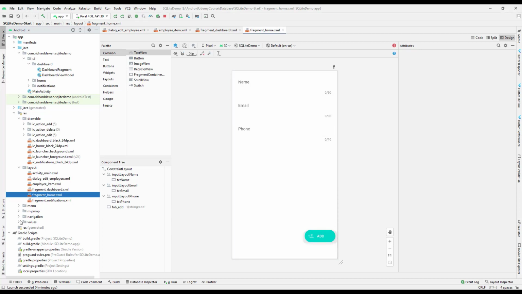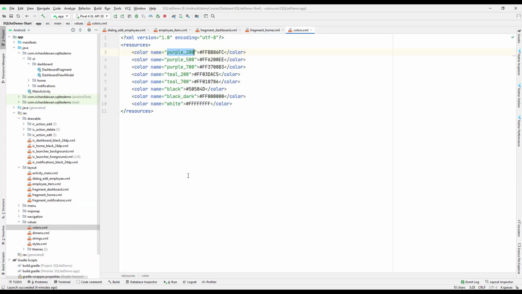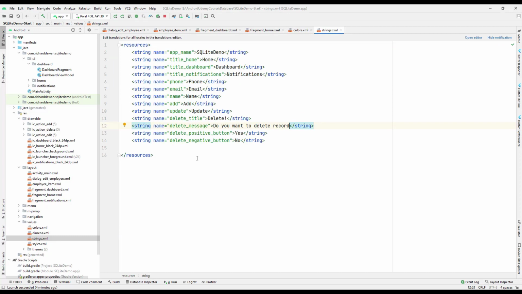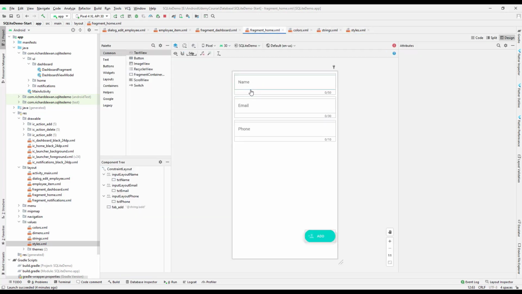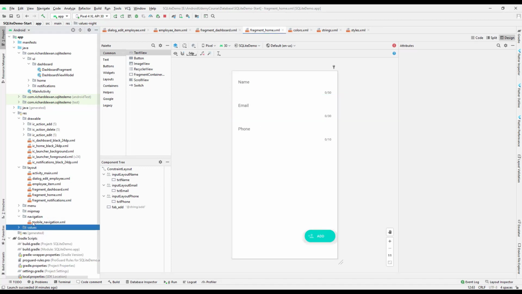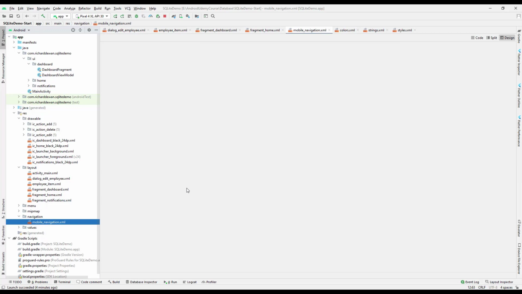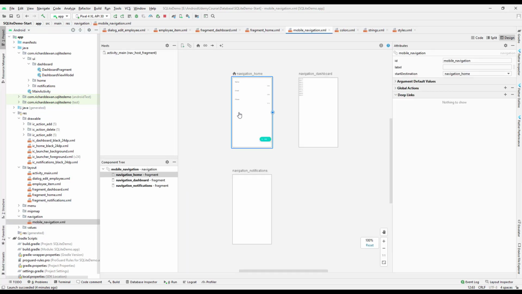Then we have some values, like colors. I have added some colors, and also string values, and also a style resource, which we use for formatting our form fields, the text input layout. And then the next is the navigation, the mobile navigation, which is the default one already added by the default project, and there's no customization over here. I think you can understand it, right?